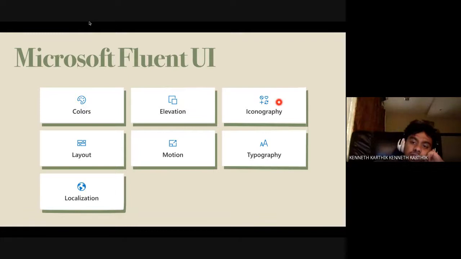Similarly, iconography will be consistent in all of them. And one second, fundamentals, human-centered and easy to grasp. Yes, exactly. So yeah, iconography, for example, is a very huge element.